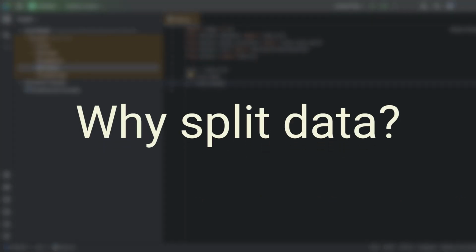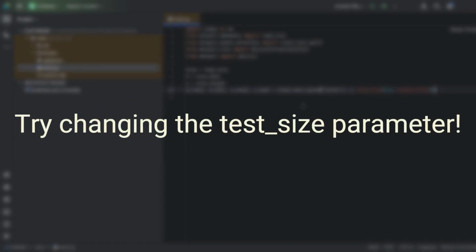Why do we split the data? We want to train our model on one set of data and test it on a different set to see how well it generalizes to new, unseen data. Tip: if you change the test_size parameter, say to 0.2 or 0.4, you'll change the proportion of data used for testing, which can affect the model's performance. For example, a smaller test size might not provide enough data to accurately assess the model.